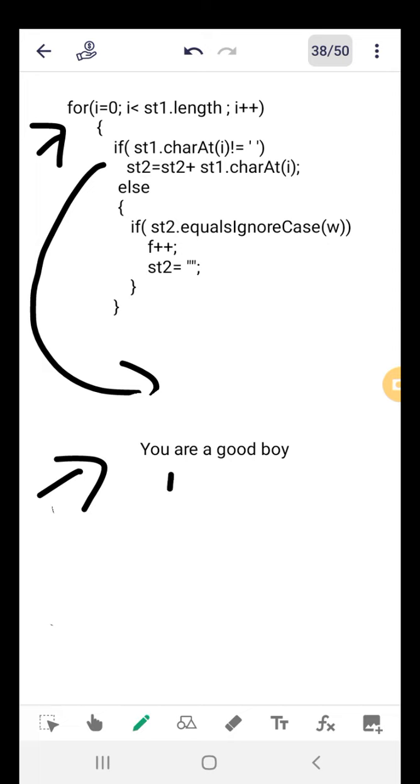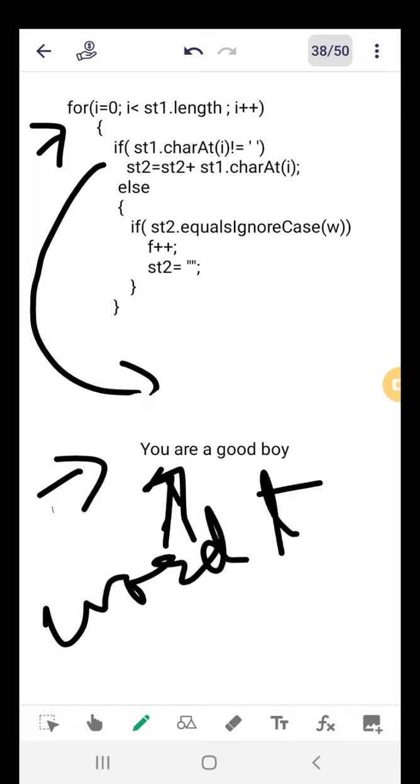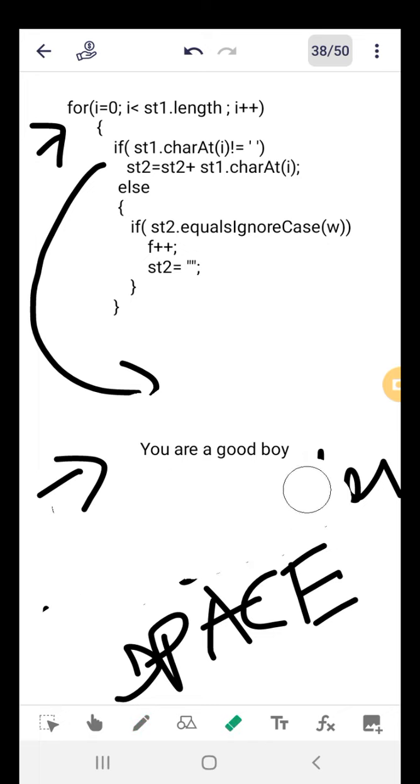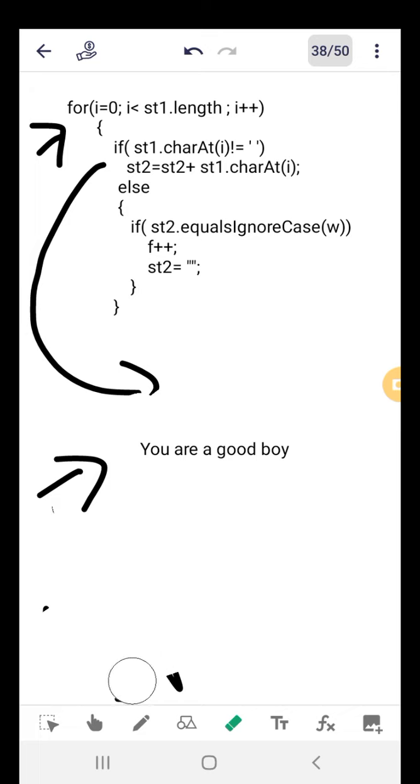There are spaces in between every word. This is the thing you have to remember: there are spaces after every word. A word is there in the sentence, then we give a space. For example, we will enter you, then we will give a space. Done. Keep this in your mind.